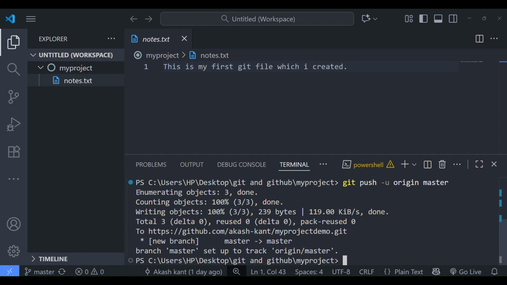This output will show you that objects 3 done. Counting objects 3 done. So what is this 3? These are the commits, or these are the changes I have counted in this repository in my local system. So whatever changes I have done are now at the remote repo.